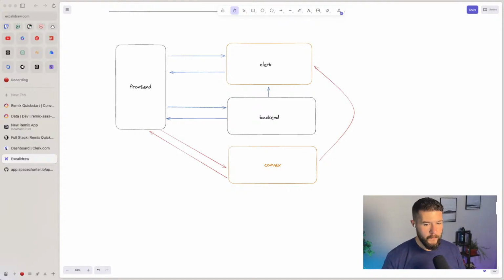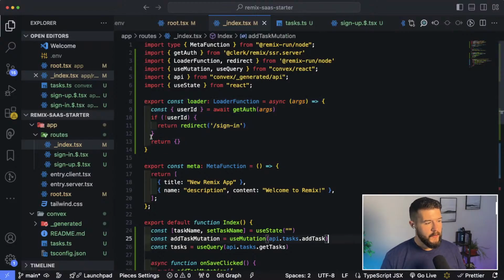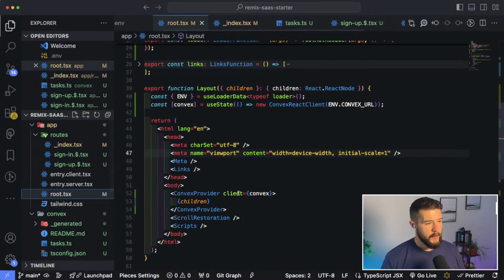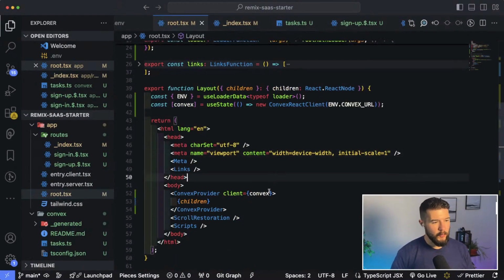All right, so there's that. We've gone through the whole infrastructure. We know what we're doing. Let's go to VS Code. And most everything that happens is going to be in the root here.